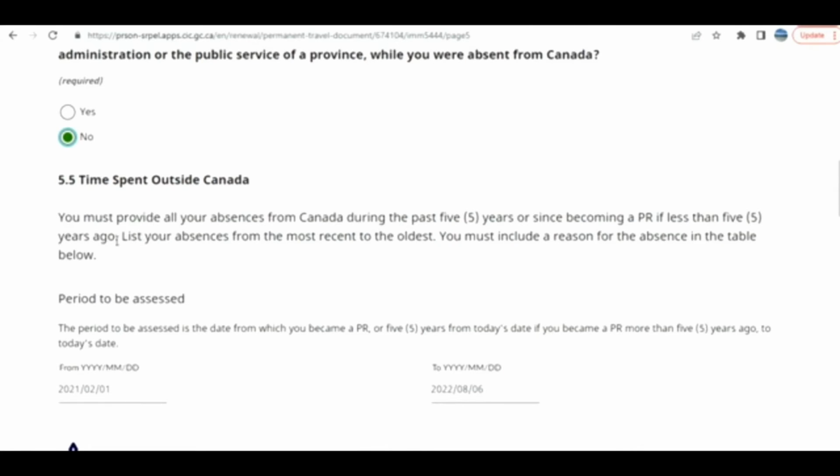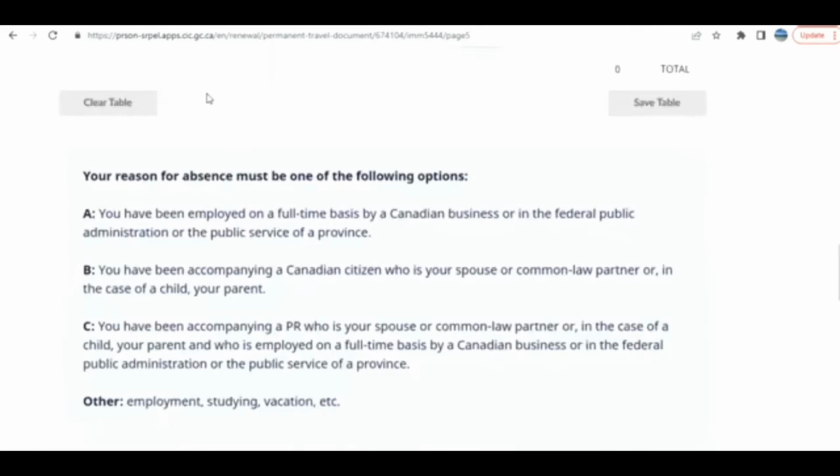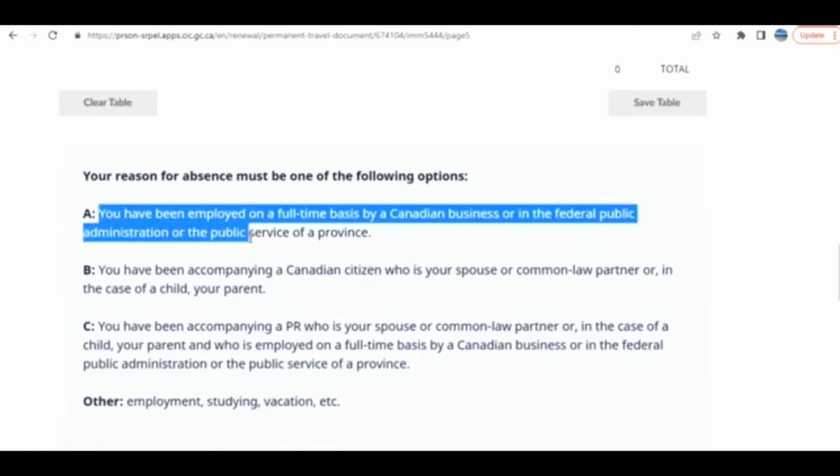The period assessed is based on when you became a PR and from the date you apply for the PRTD. That period assessed is automatically filled out. So you only have to explain your absence in that period that is filled out on the application. And then here for my case you say there are reasons of your absence, so A, B, C or D, or others. In my case none is applicable, so I go with other and vacation.